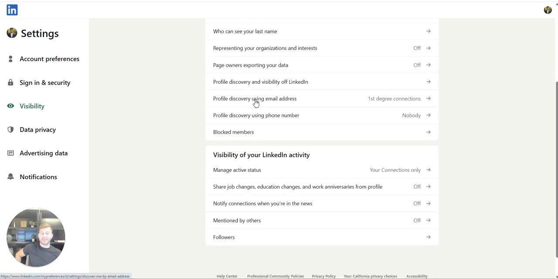So profile discovery using email address, I leave this to first degree connections. You can open this up if you'd like, but I'm not really too concerned about someone using my email to find me, just because most people know my first and last name, and there really shouldn't be a reason why someone is actually just searching me by my email. So I leave this on first degree connections.